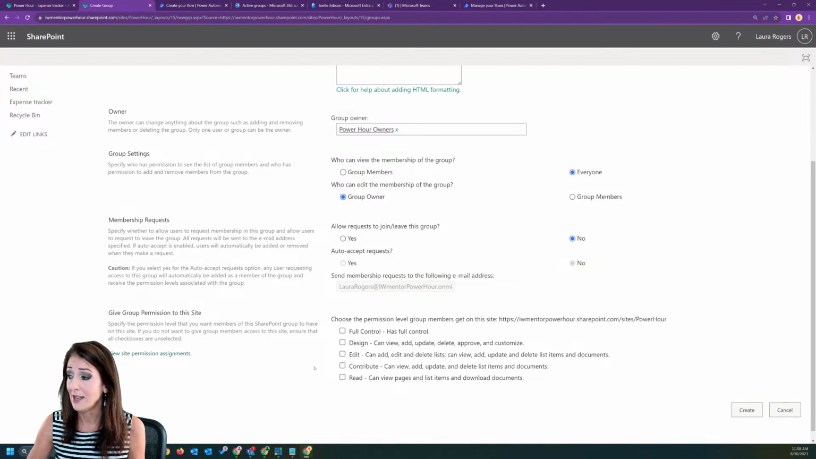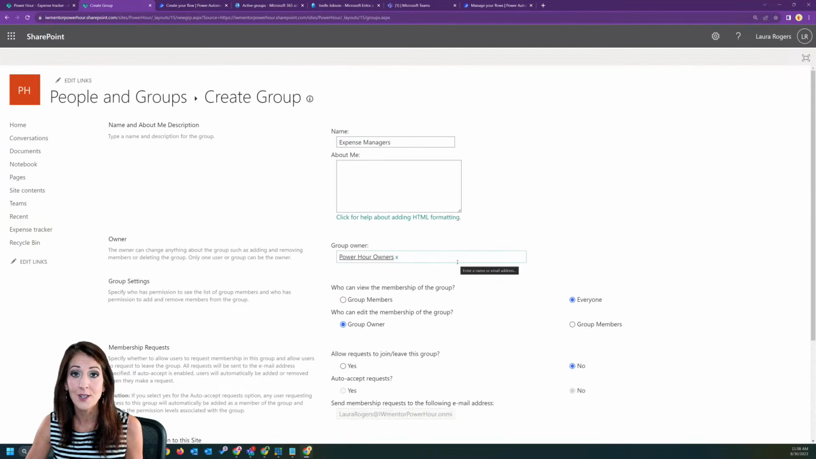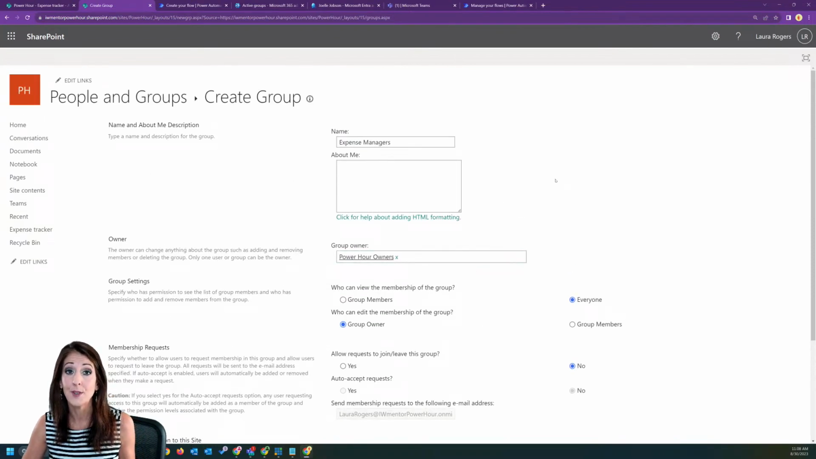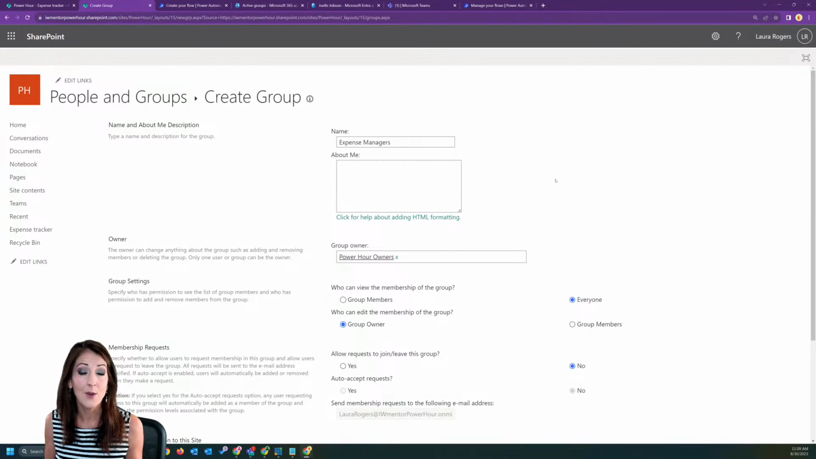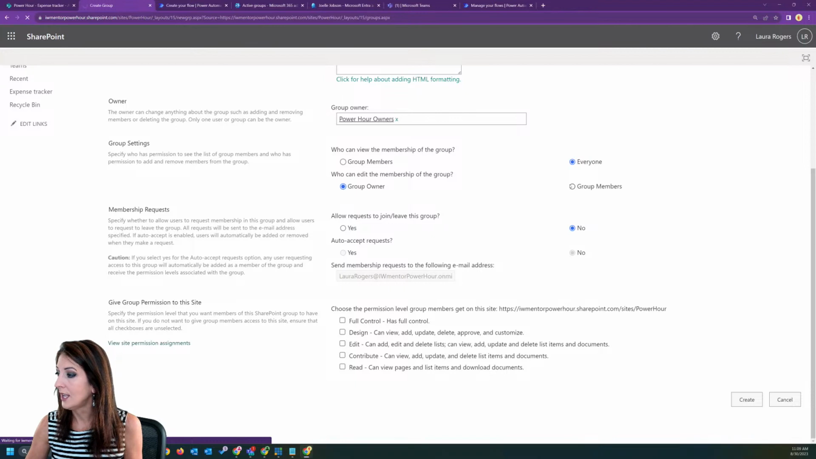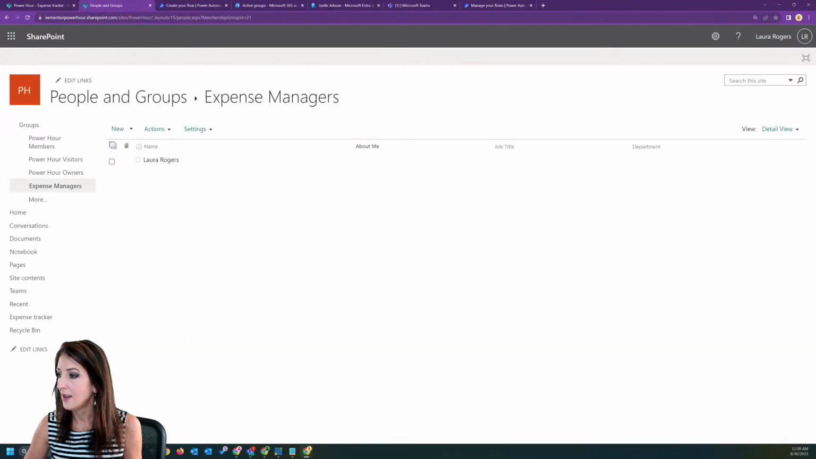When you create a group, you don't need to check any of these boxes down here. Those are for the purpose of giving people permissions to things. I'm creating this group really just for the purpose, right now, of sending an email to these people. And then I could use this group to give people different levels of permissions in different lists and libraries on my site. We actually have a whole other Power Hour about SharePoint permissions where I dig into all that. So I'll click Create, and it automatically puts me in the group. Then I'll create another one.